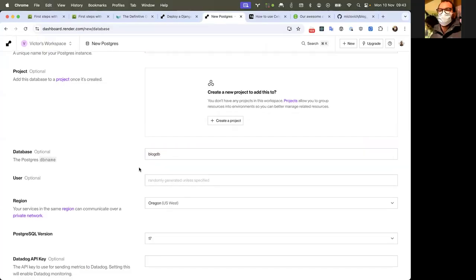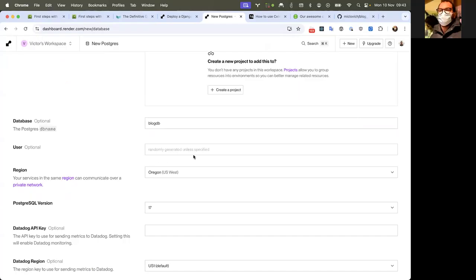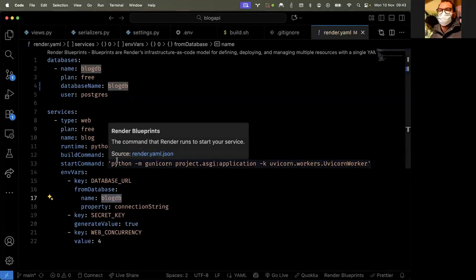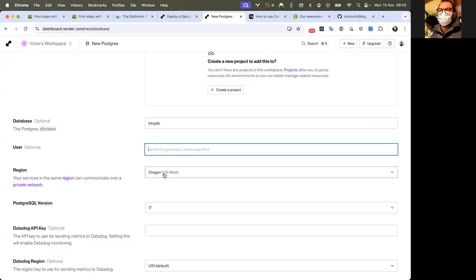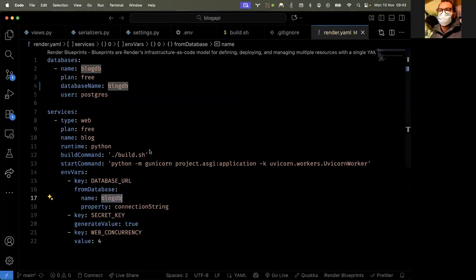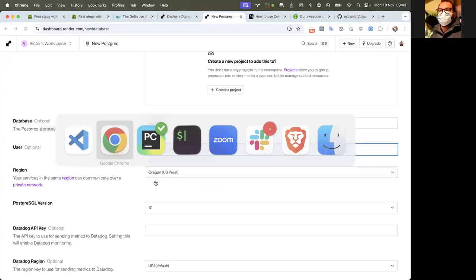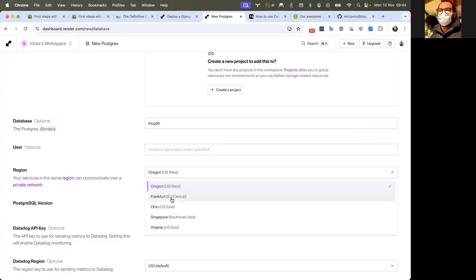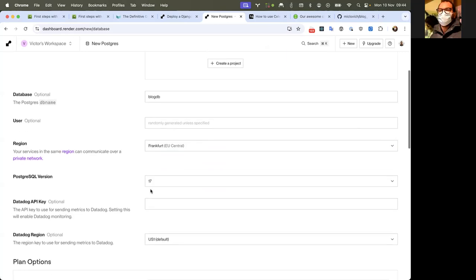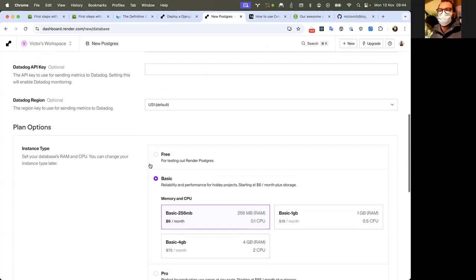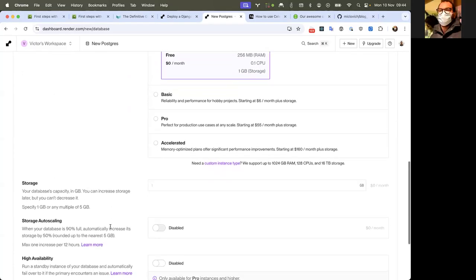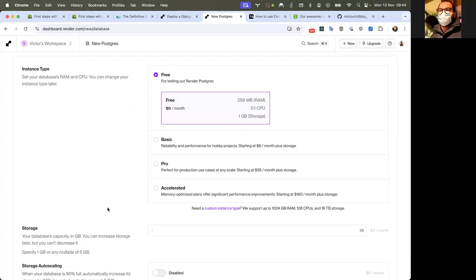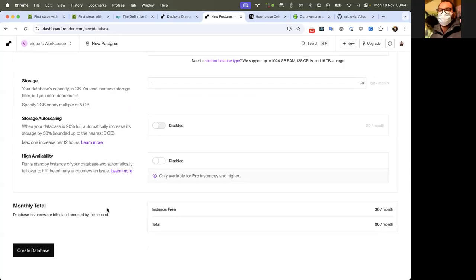DB. User, let's see, unspecified. I think it will work with what I've given it, Postgres, right? If it doesn't, we'll look at the errors and whatnot. We'll choose Frankfurt for the region. This one's not important. We'll choose the free option. I think they give us database for at least 1 month before they turn it off. All right. Yeah, create the database.